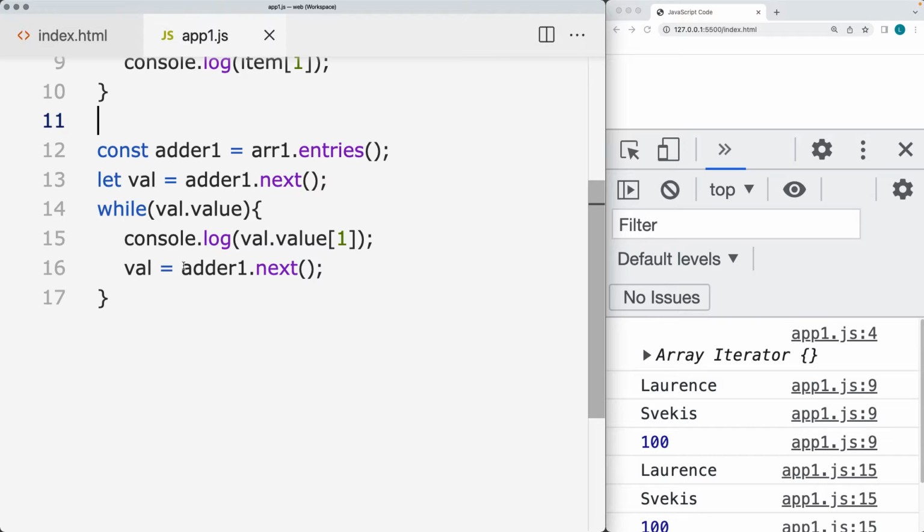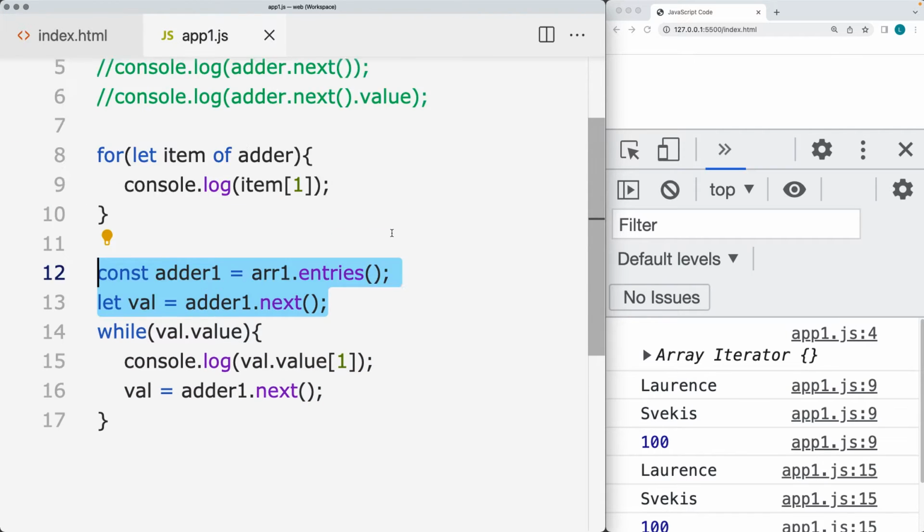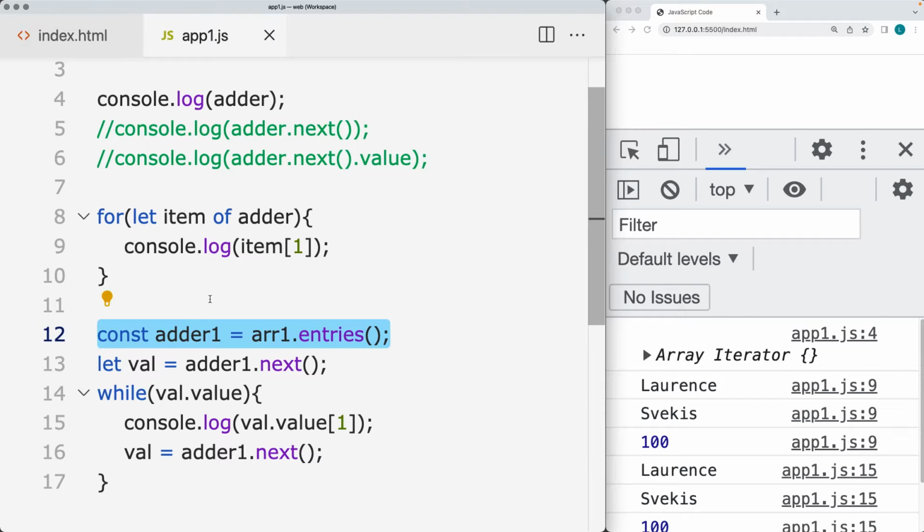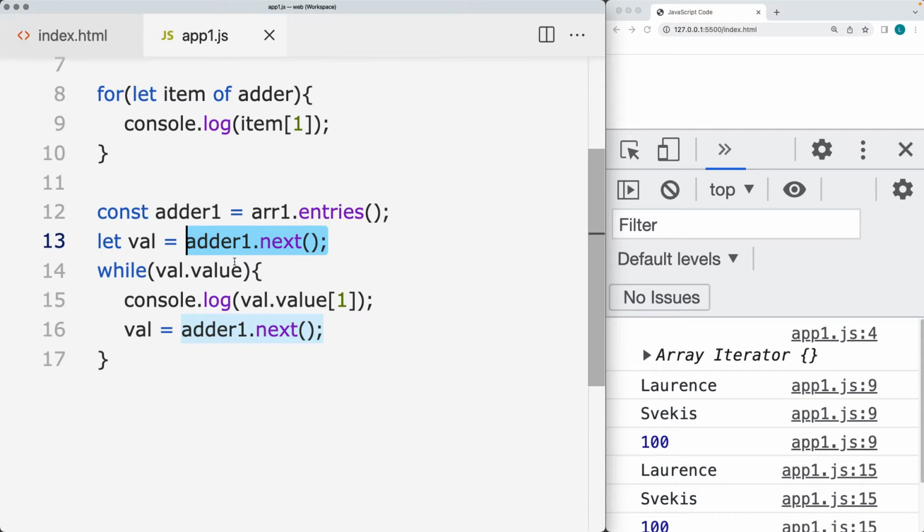The other format is using a while loop. So this one looks a little bit more complex, where we're selecting and getting the entries, and as soon as we use the next method within the iterator, that's going to remove that item. So we need to set a variable with the value of the callback response from adder1 next, which is going to be the first entry.